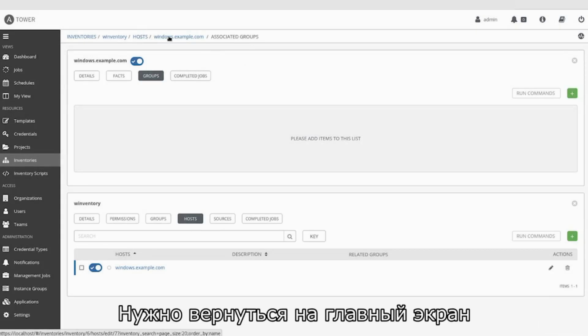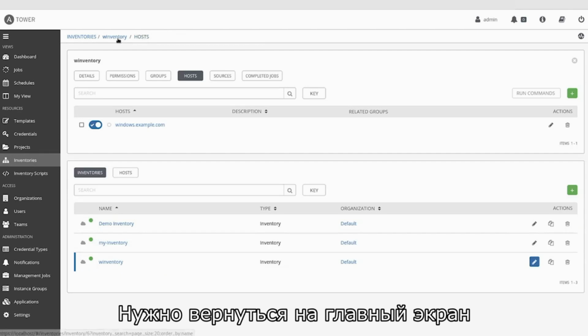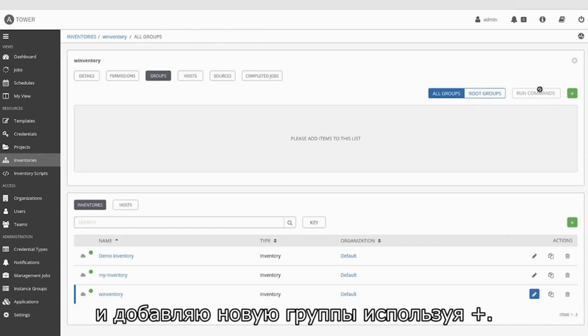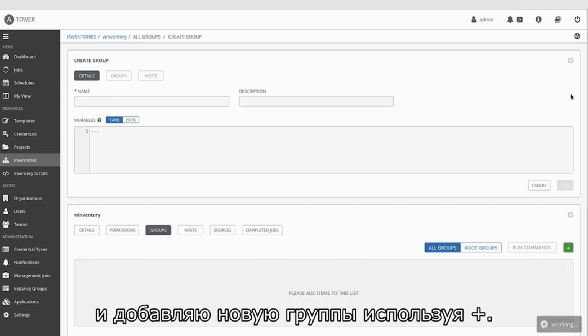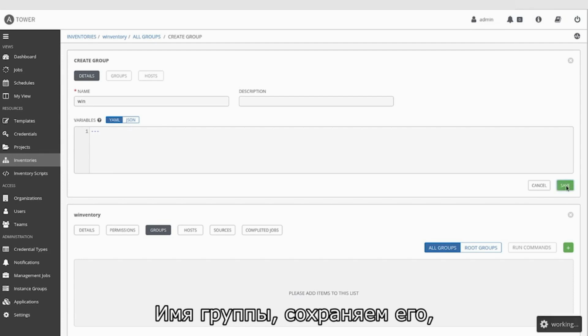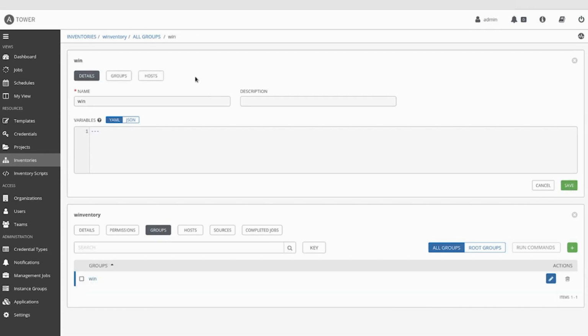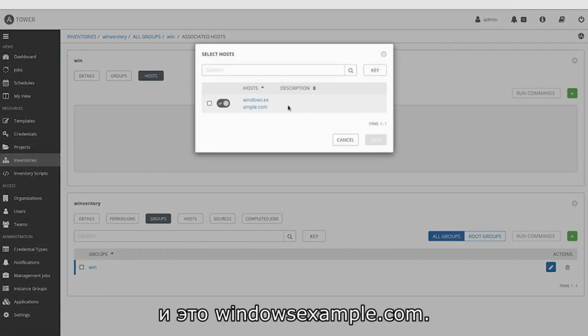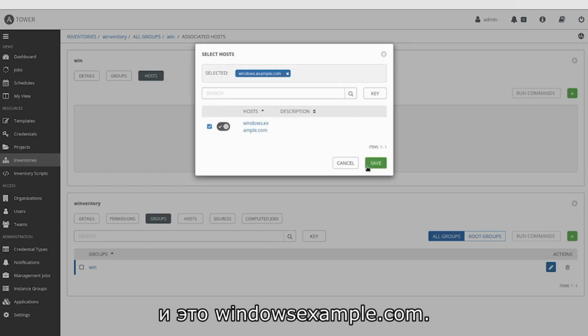So I need to get back to my main screen, and there I'm clicking the groups item, and I am adding a new group using plus. So Win is the name of the group. Saving it, and then I need to add a host. So I will add an existing host, and the existing host is windows.example.com.